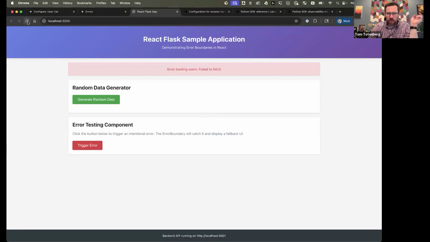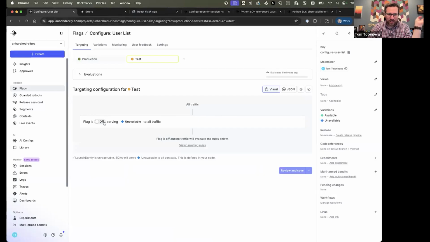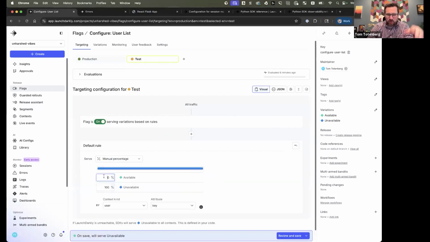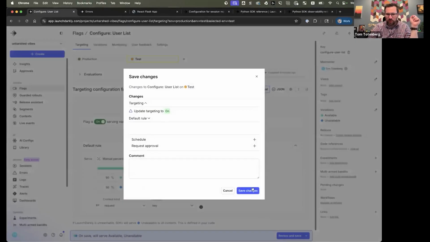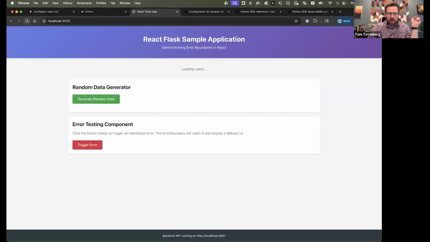Let's try it now with that disabled. So yeah, cool. Okay, great. This is working. Everything's fine. Now I just need to do it like 50-50 available versus unavailable. I don't know what happened there, but restarting the services seemed to fix it. We're going to randomize 50-50 based on request key. And now every time I do this, it will sometimes be bad, sometimes be good.